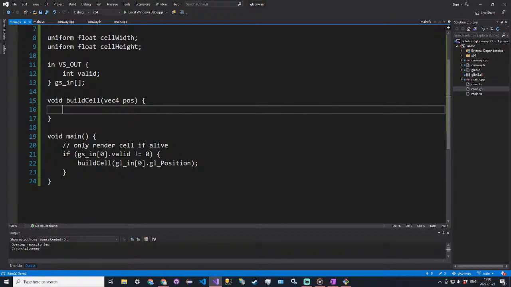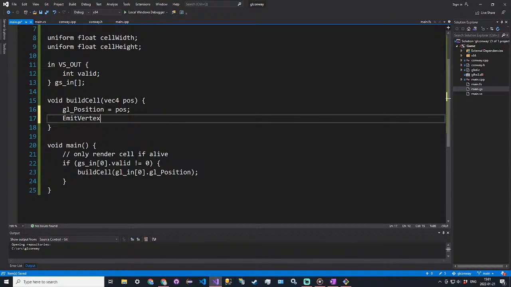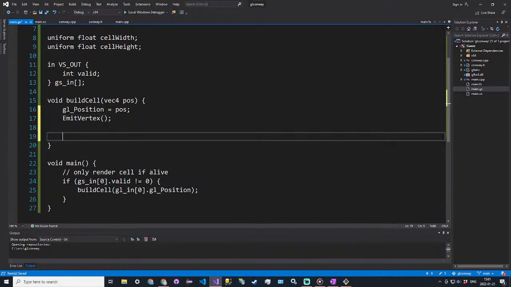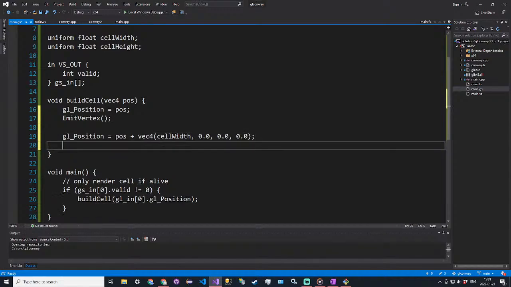Right, and then in build cell we're going to do our 4 coordinates, or our 4 corners. The way it's going to work is we're going to set gl_Position and then emit a vertex. So gl_Position is equal to pos, and that's the first coordinate, and then we call EmitVertex. What this will do is send it to the fragment shader. Then gl_Position is equal to pos plus, and now we're going to go 1 width down. So we'll go down the x-axis. So pos plus the vec4 cell width on the x-coordinate, and then 0.0 for the rest of them. And then we're going to emit the vertex. EmitVertex will send this to the fragment shader, but gl_Position is implicitly a global variable. So by setting the global variable, the fragment shader now has access to it.